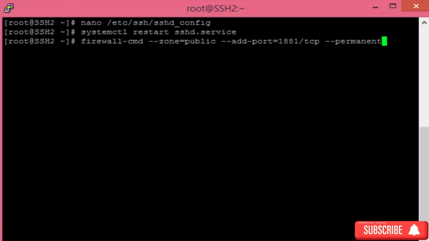Okay, now let's explain this rule. We use the firewall-cmd command to configure the firewall. After that, I told the firewall that you will add this rule to the public zone. Then I specified the port which I want to be opened in the firewall, and I specified that this port uses the TCP protocol. Finally, I added --permanent to tell the firewall that this is a permanent rule. Okay, now press enter. As you see, the rule has been added successfully.